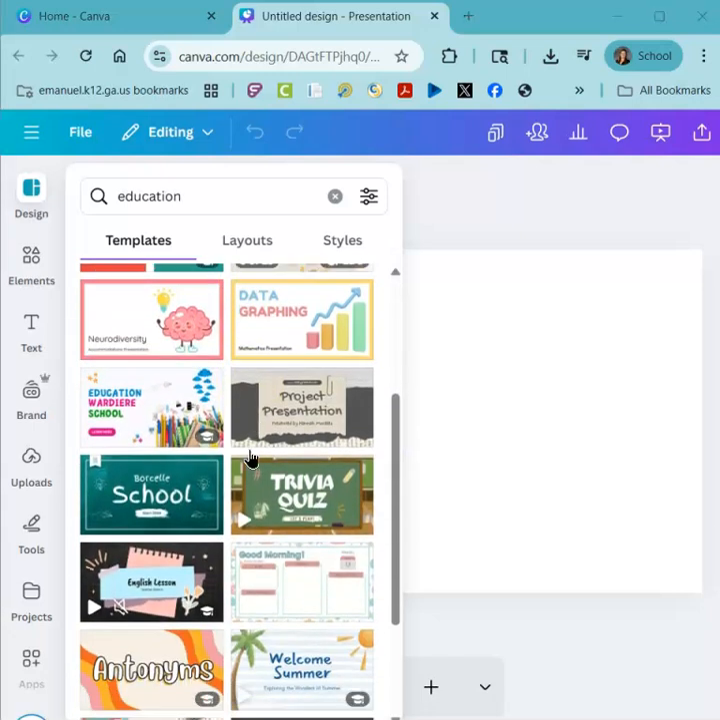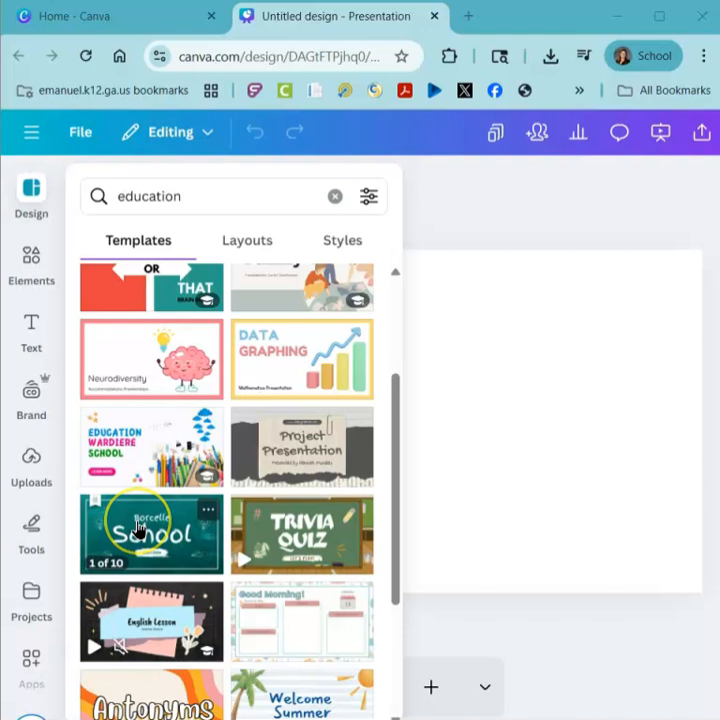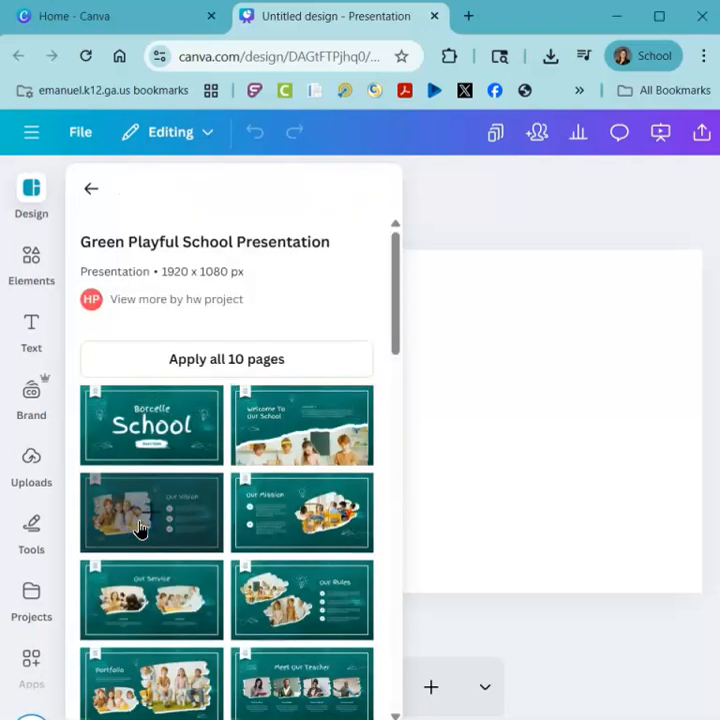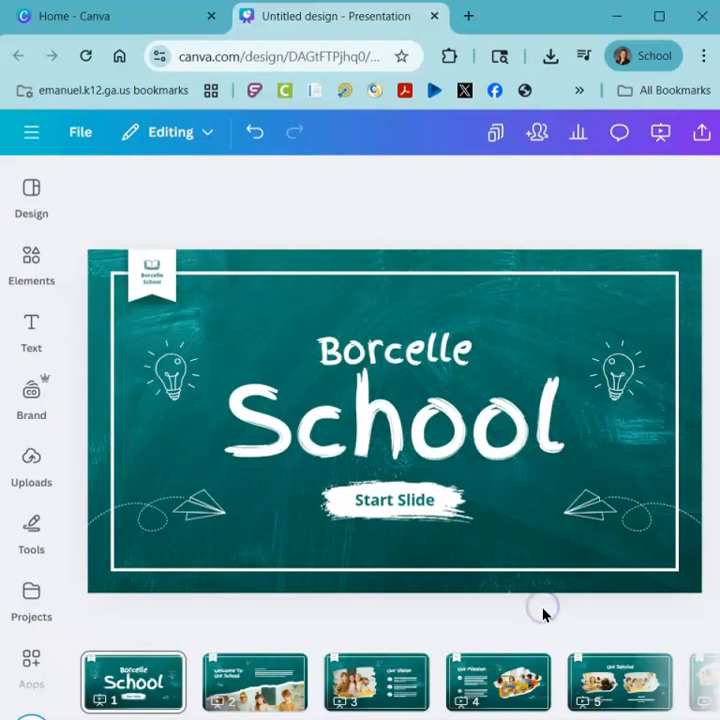Once you scroll through here for a little while and you find a design that you like the look of, you can click on it or just hover over and it will show you the different populated slides that are within that presentation. Once you have decided on that presentation, you can click on it. You can choose different slides that you'd like to use individually, or you can just apply all 10 pages. For this video, I'm just going to apply all 10 pages. Click on the button, and then you can see that they automatically populate down here at the bottom into our presentation.